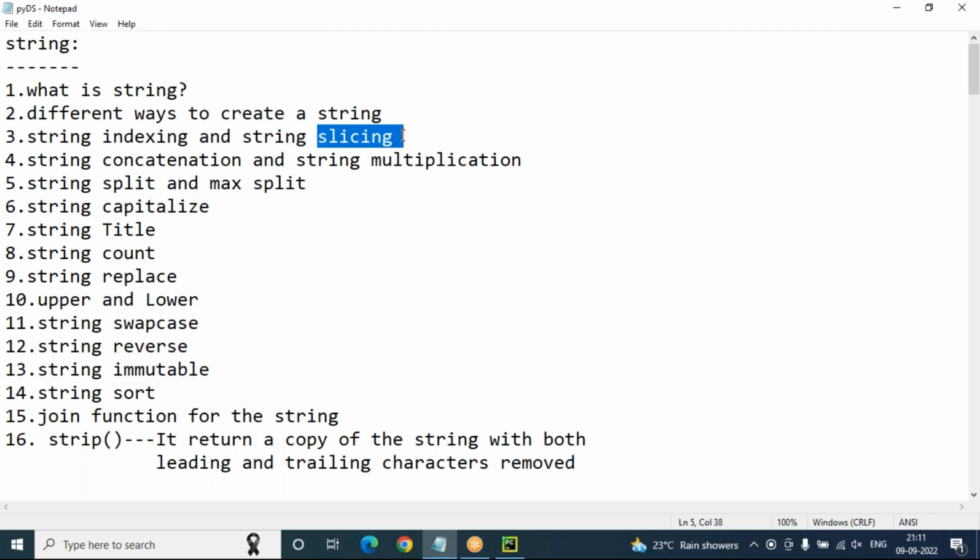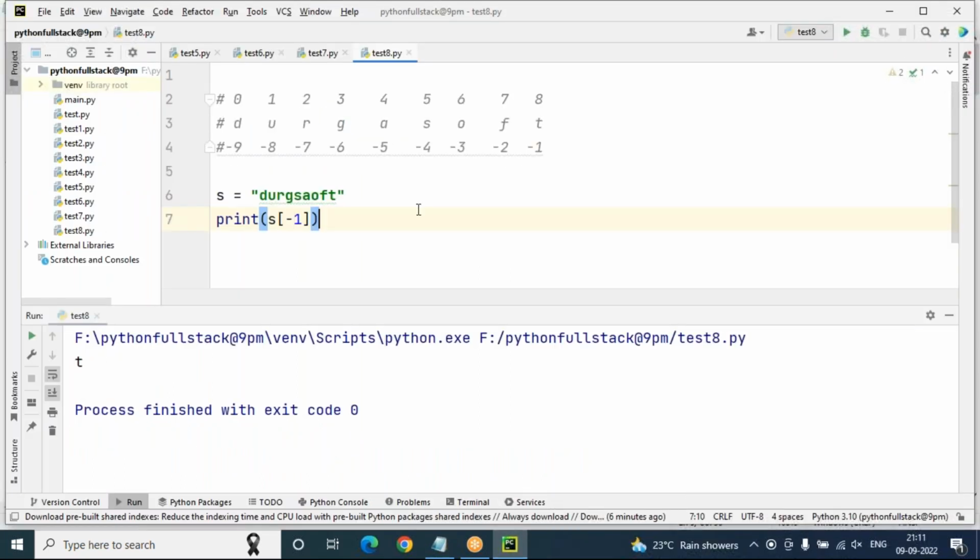Slice means what? Some part of the string. For example, if I want to read characters from the 1st index to the 7th index, then the slice operation is required. So string slicing: slice means some part of the string only. Let's look into how it will work.